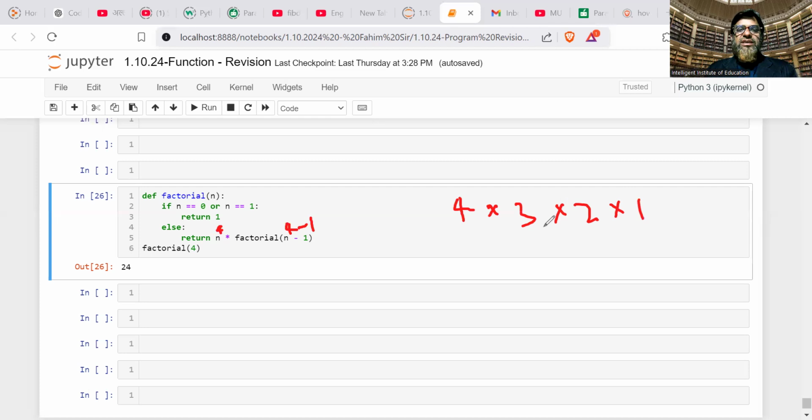For factorial of 1, we already gave the condition: n is 0 or n is 1, so in both cases it will return 1. So 4 multiply 3 is 12, 12 multiply 2 is 24, 24 multiply 1 is 24. We got 24. Is that clear? Any doubt? Basically, this is fixed.